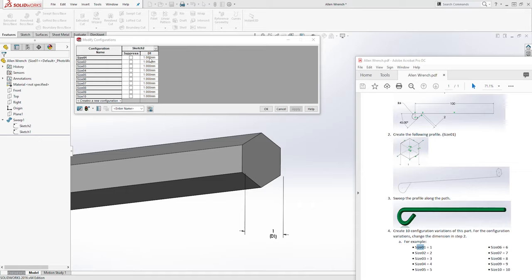Next, I'm going to add the corresponding dimensions here. So size 1 is dimension 1, size 2 will be 2, size 3 will be 3, and so on: 4, 5, 6, 7, 8, 9, 10. Once you have typed in everything, make sure you have all your sizes over here and you have your dimensions over here. Then click OK.